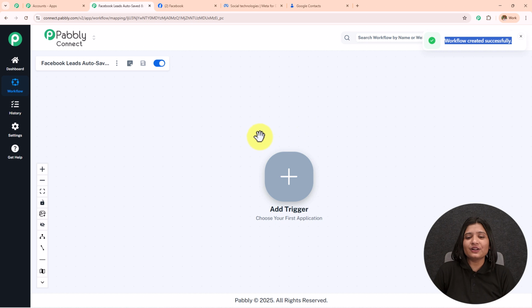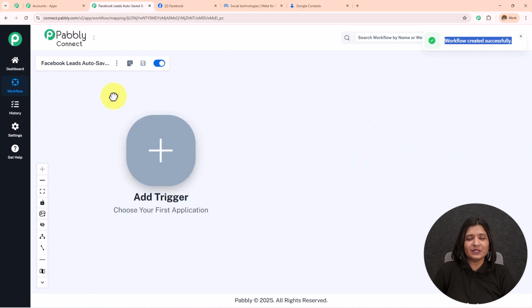Now as soon as I click on create, this box has appeared in front of me where I need to enter my trigger application. A trigger is basically an event which starts the automation of a workflow. There can be only one trigger step in a workflow, but as many action steps as you want.